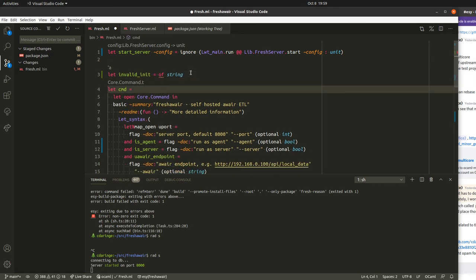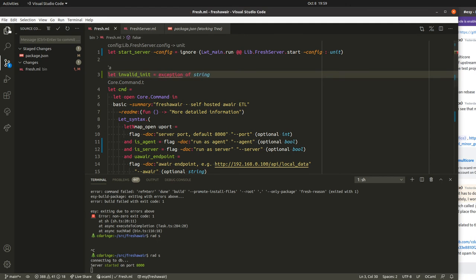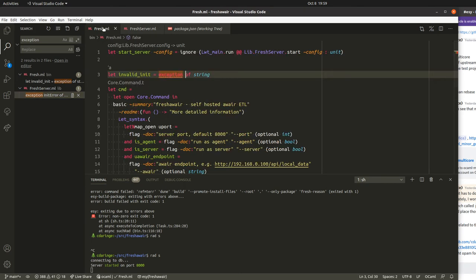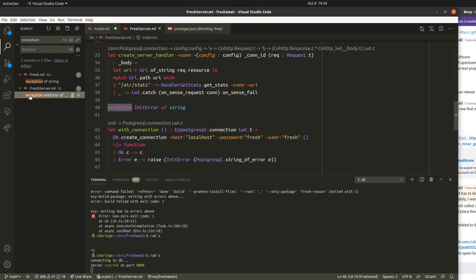Dope. Exception. Oh, for crying out loud. I'll just copy it from somewhere else. Exception. Exception symbol of type exception. And actually, that's init error is what I want. Oh, that's interesting. That almost makes me feel like it should live in libcode.